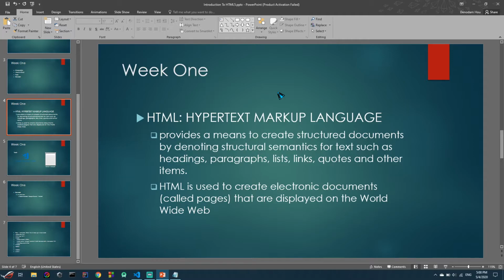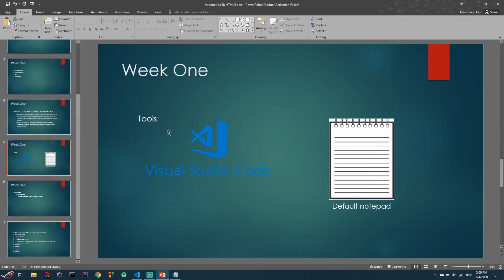So HTML5 is just one part of the website, one part of a web page. You cannot create the full functionality of a website using only HTML5. And here, let's go. I already showed you the tools. You can also use the default notepad, just like I said, and save it as a .html file, and Visual Studio Code.